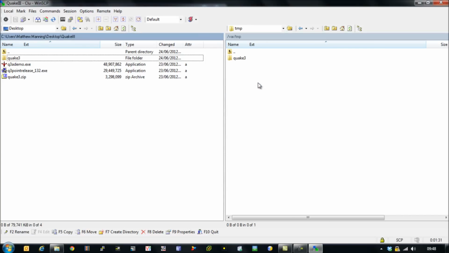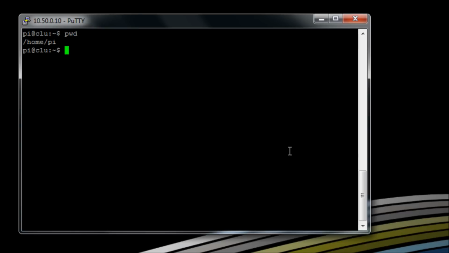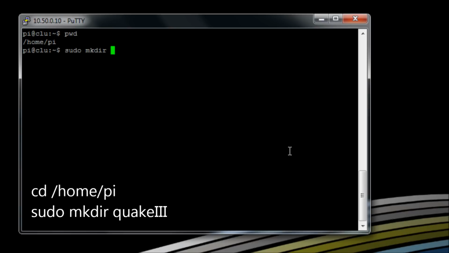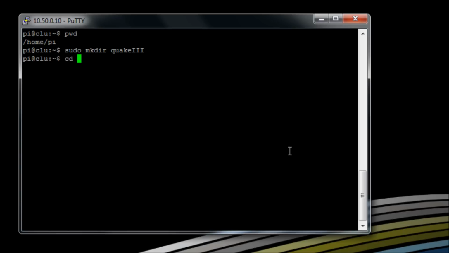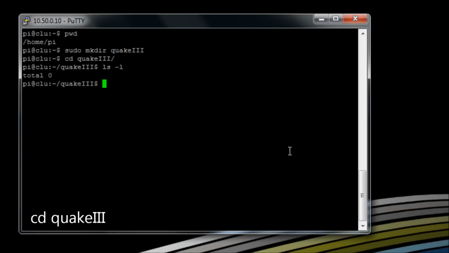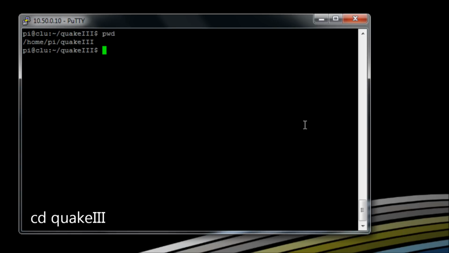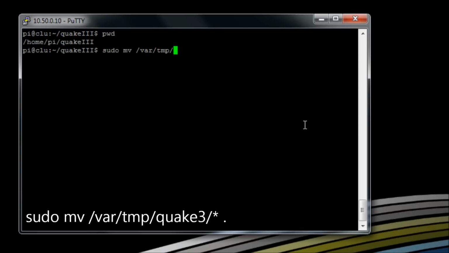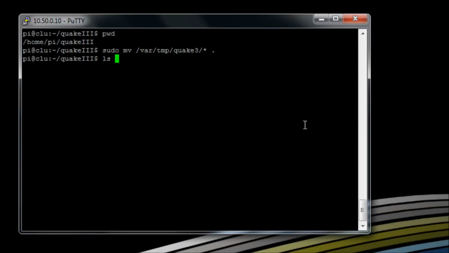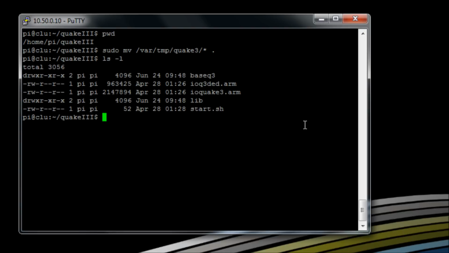So now we've transferred those files onto the Pi. Open up an SSH session to your Pi and check the directory in with pwd, and then we're going to make a directory called Quake 3, and then we'll change into that directory. Okay, so now what we need to do is move those files from our /var/temp directory. So sudo mv /var/temp Quake 3, and then star for all the files, space dot to put it into the current directory we're in, and then we can see all of our Quake files.